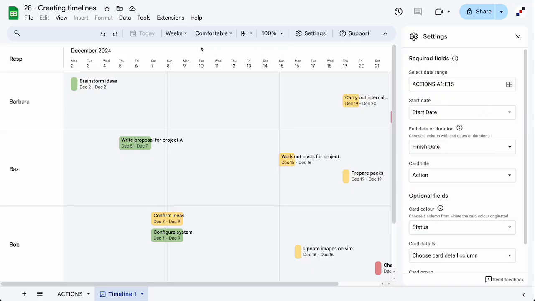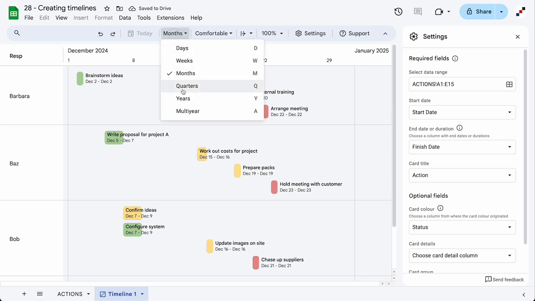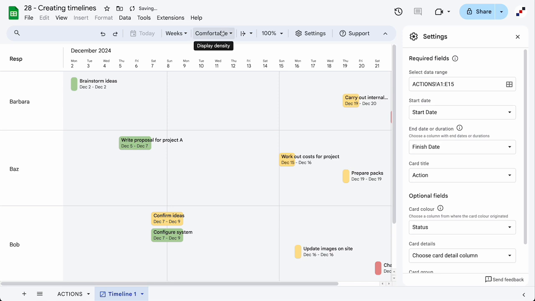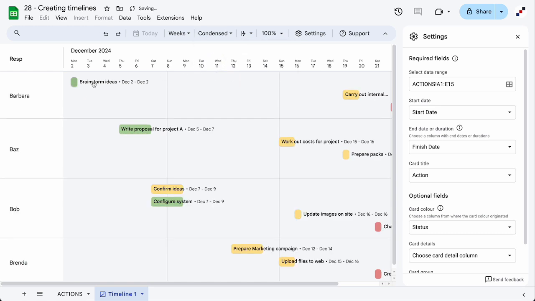There are also more options on the bar above the timeline. These change the timeline view. The first option is to change the time period in the timeline window. You can also change how much data is shown on the screen. And there are two options: comfortable, card title and details on separate lines, and condensed, title and details on single lines. In the condensed view, it looks like this.